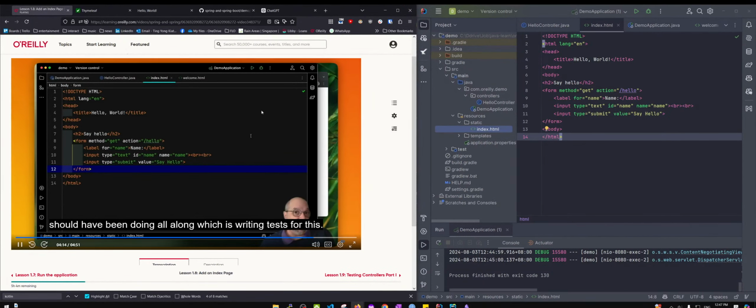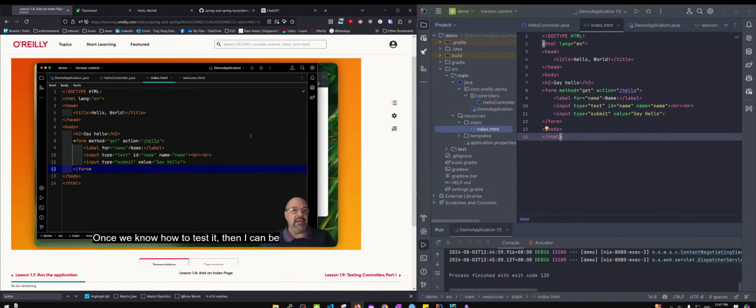Which is writing tests for this. Once we know how to test it, then I can be sure and confident that it will run properly without having to go through this demo mechanism each time. These are not tests so far, these are demos. And I'd really like to do a test.